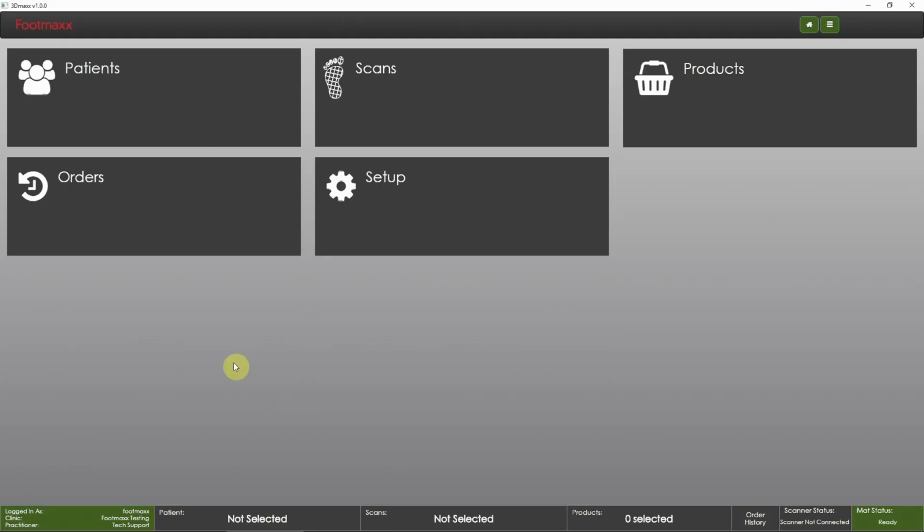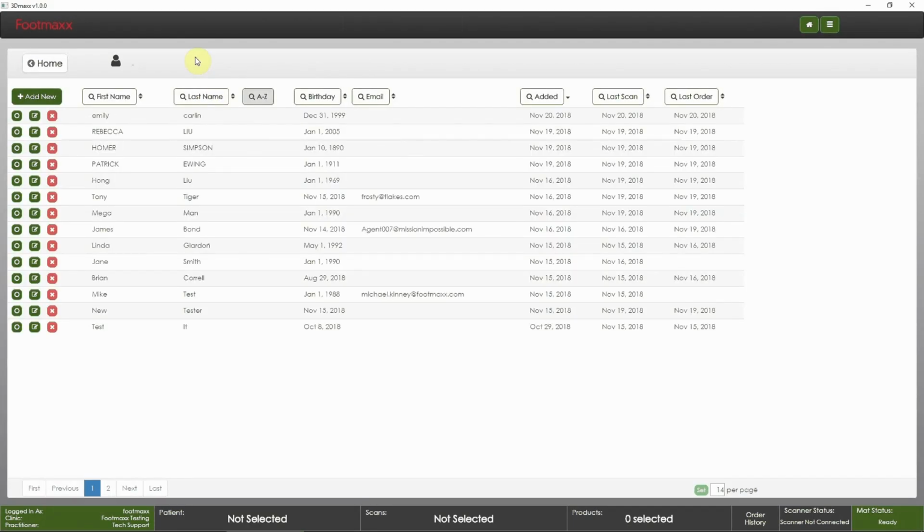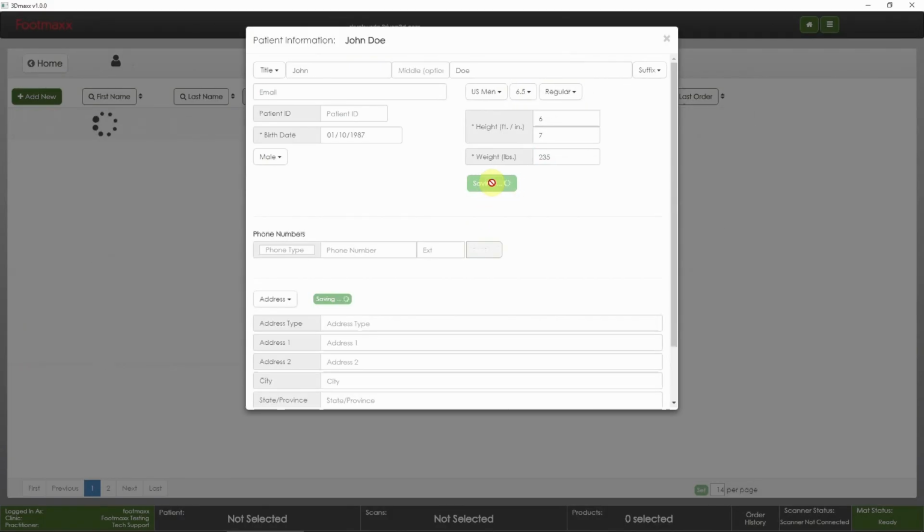Here are instructions on how to add a new patient. Once you are logged in, click on the Patients button. On the patient screen, click on the Add New button. Fill in your patient's vitals. This includes their name, gender, shoe size, shoe width, birth date, height, and weight. When all of your patient's vitals are in, click on the Add Patient button.